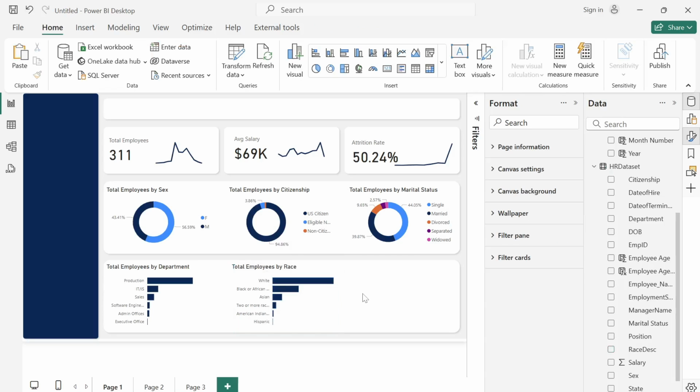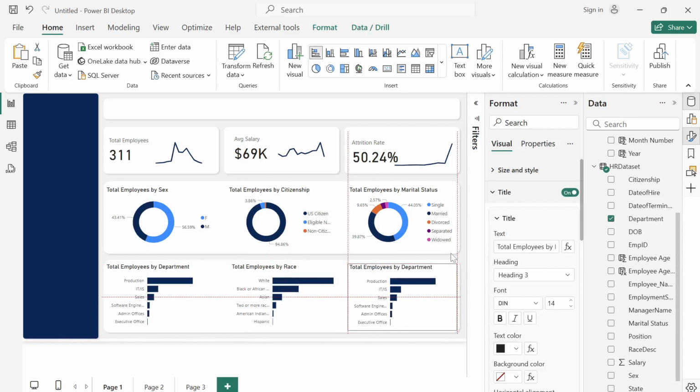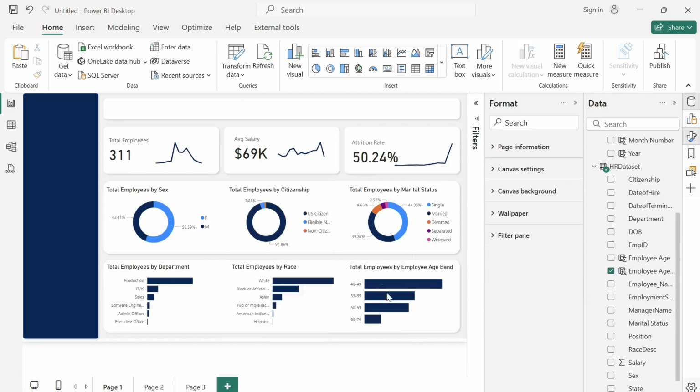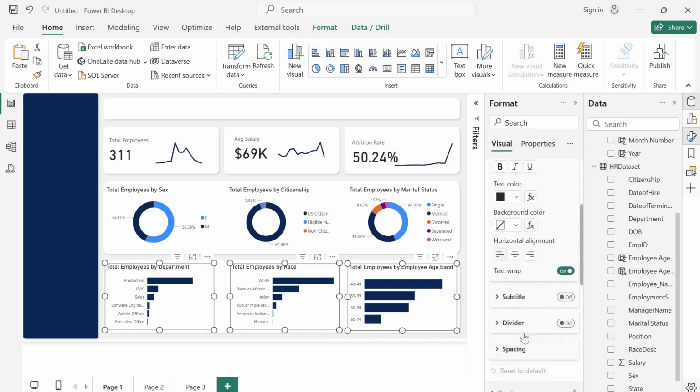Then finally, we have the age band that we created. So select age band. Select all three and turn on the data label.